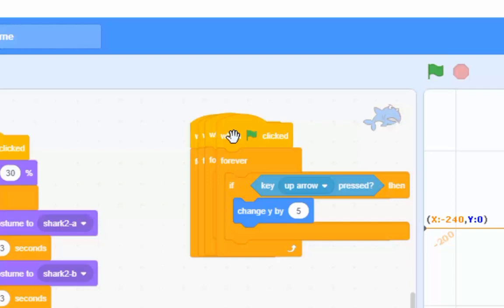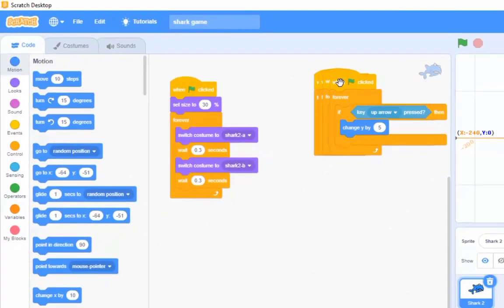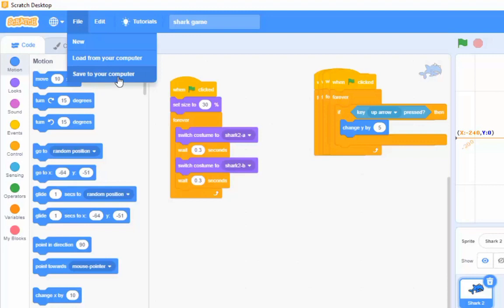The other bit of housekeeping that I want you to do is the following. It would be an awful shame if someone turned your computer off, or you just got up and walked off and didn't save your work. So if you're using the desktop version of Scratch like I am here, then you're going to need to save your work. If you're logged in on the web and using the website version, which is identical to this, then you don't need to do this. But if you are on the desktop version, please click on File and Save to your computer.